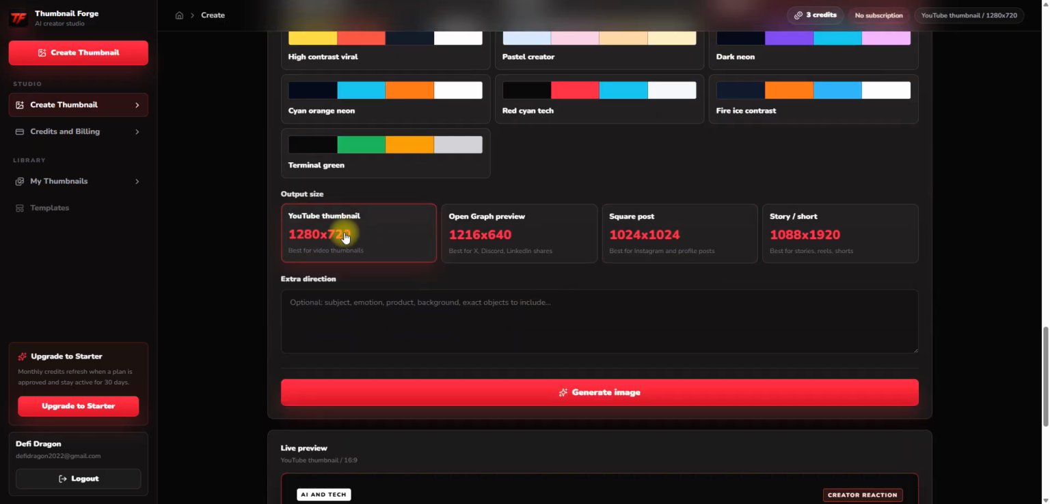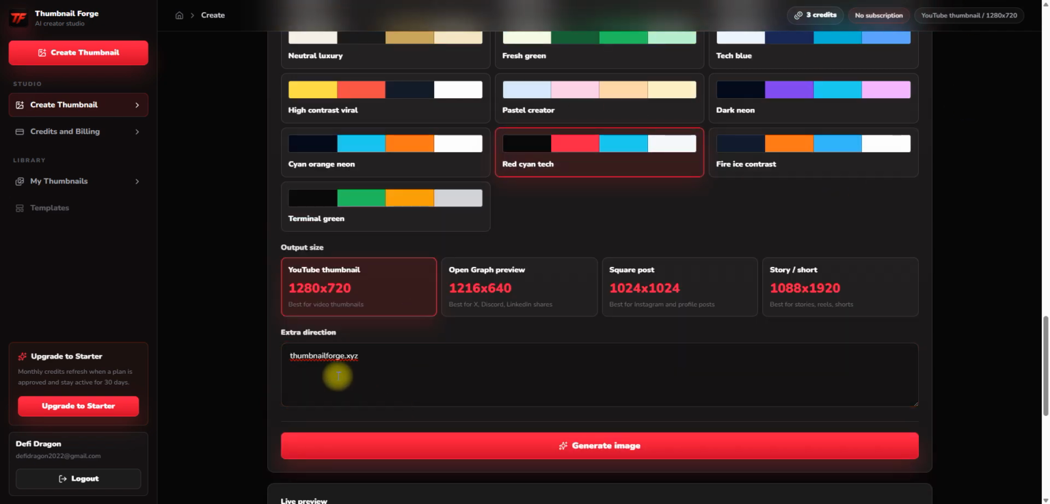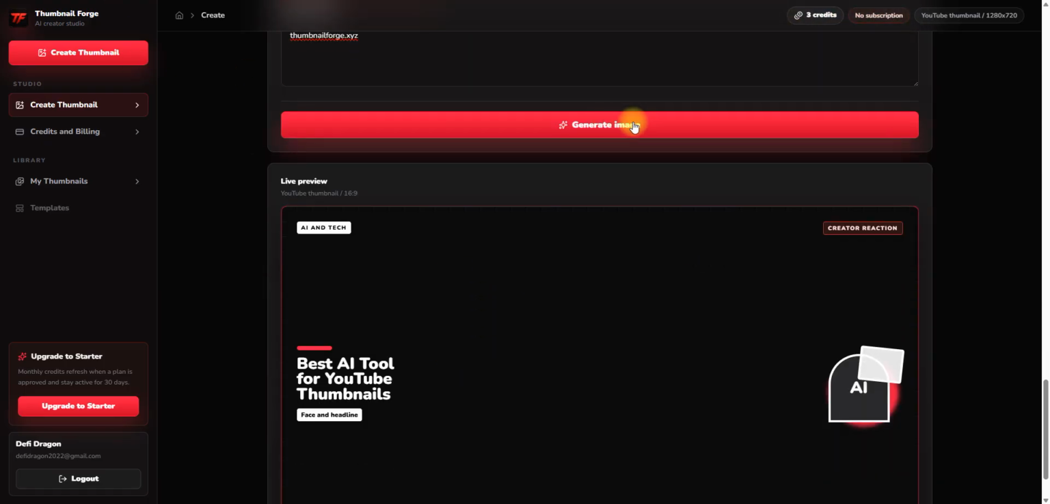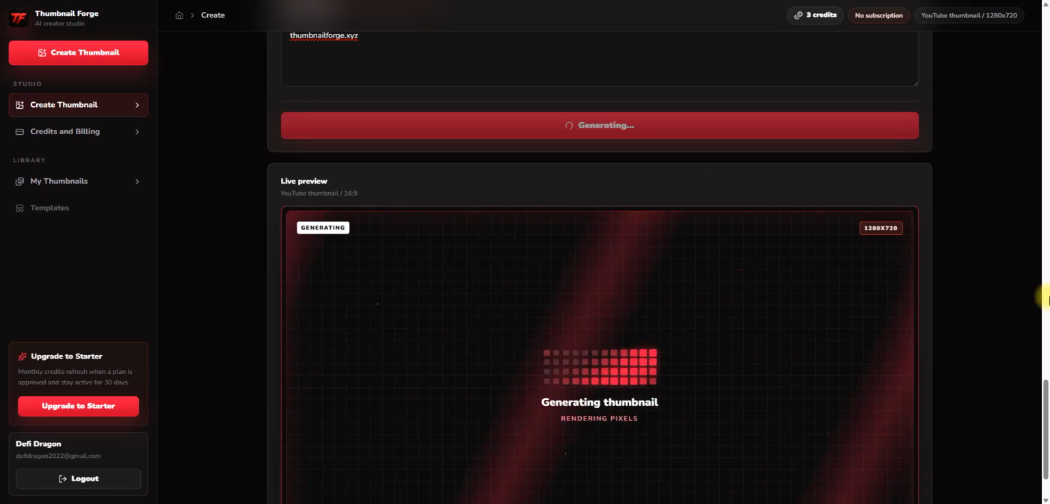And here is the thumbnail image size, and you can select one of them. Also there is extra direction, like if you want to add some of your own words. Let me write something here. We just write our website name, thumbnailforge.xyz, and we will click on the image generation.